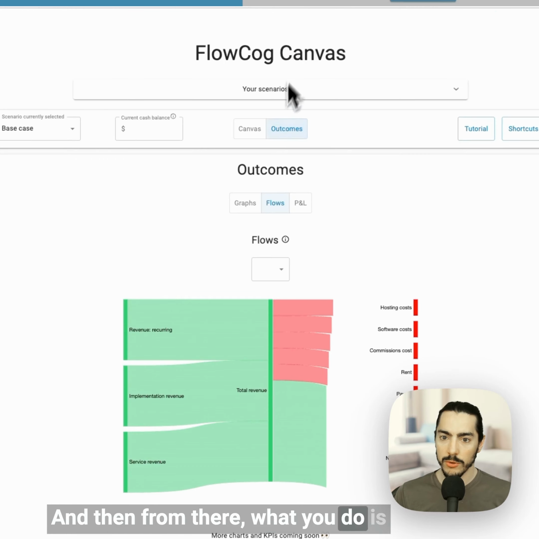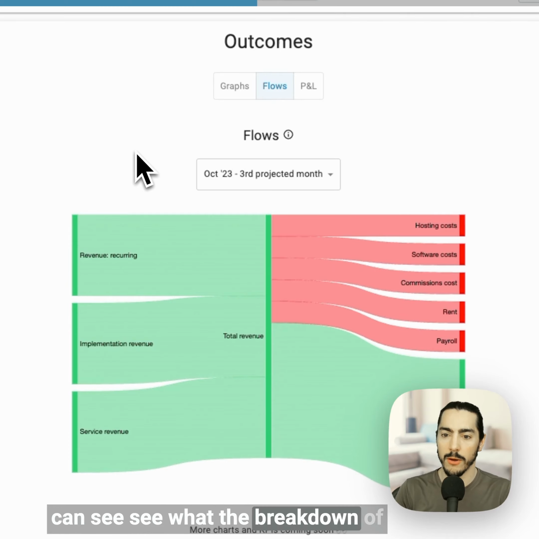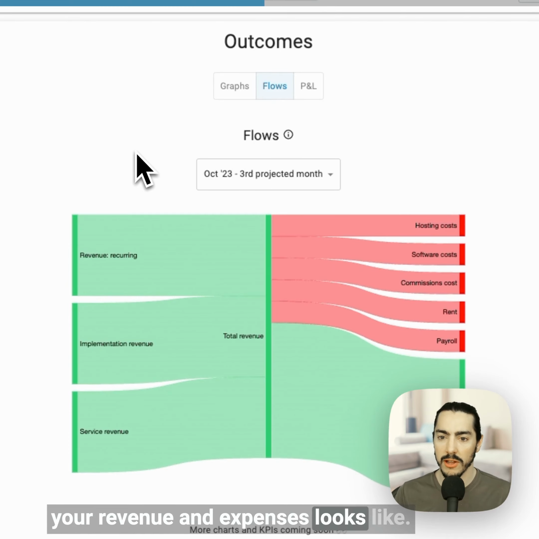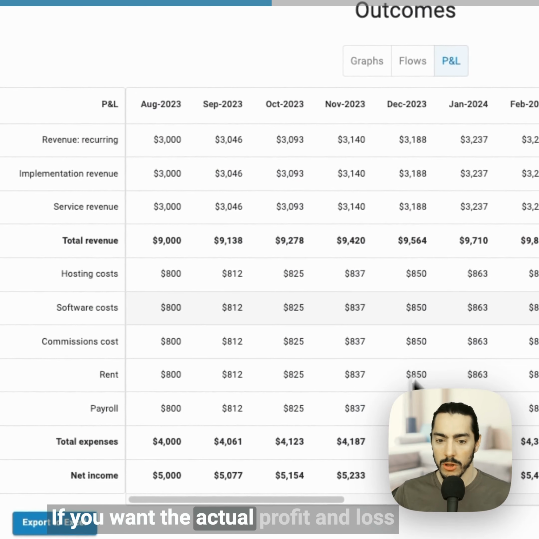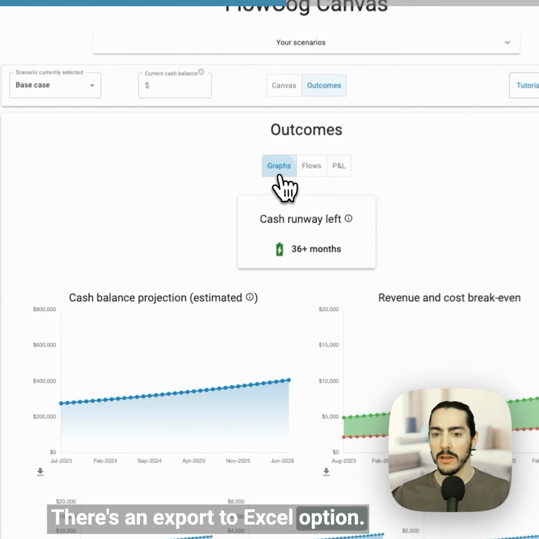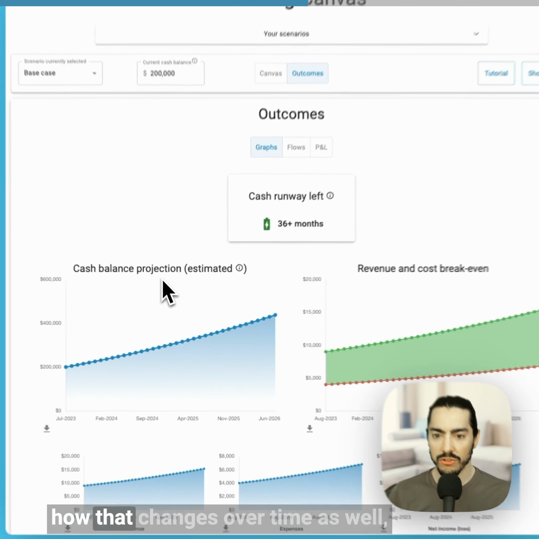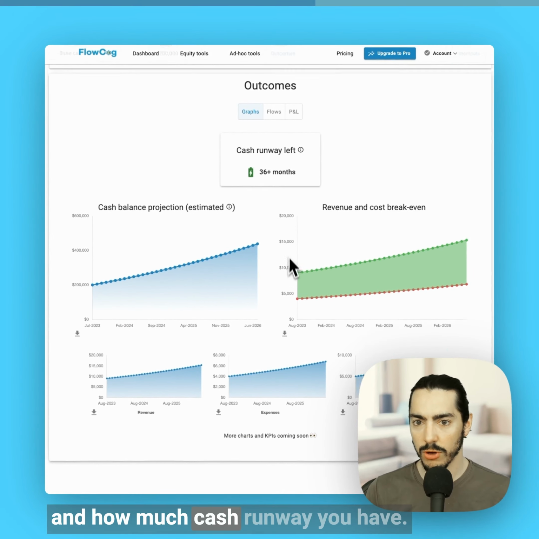And then from there, what you do is you go to this outcome tab and you can see what the breakdown of your revenue and expenses looks like. If you want the actual profit and loss statement, you can go there. There's an export to Excel option. And then of course, when you enter in your cash balance, you can see how that changes over time as well and how much cash runway you have.